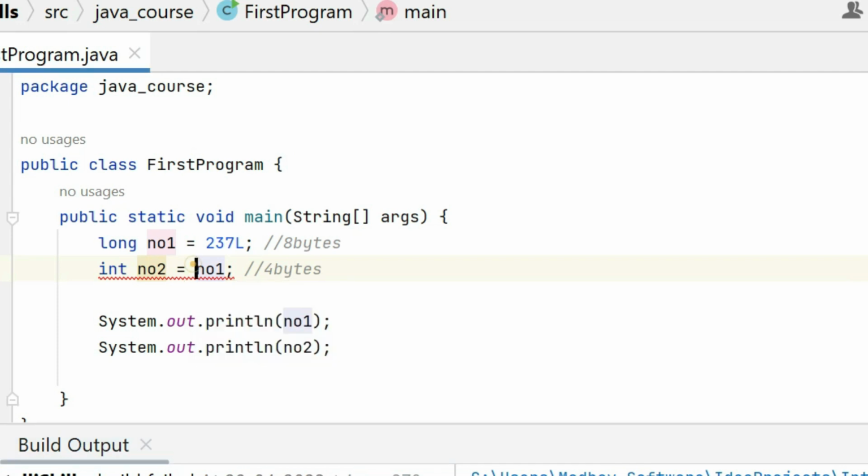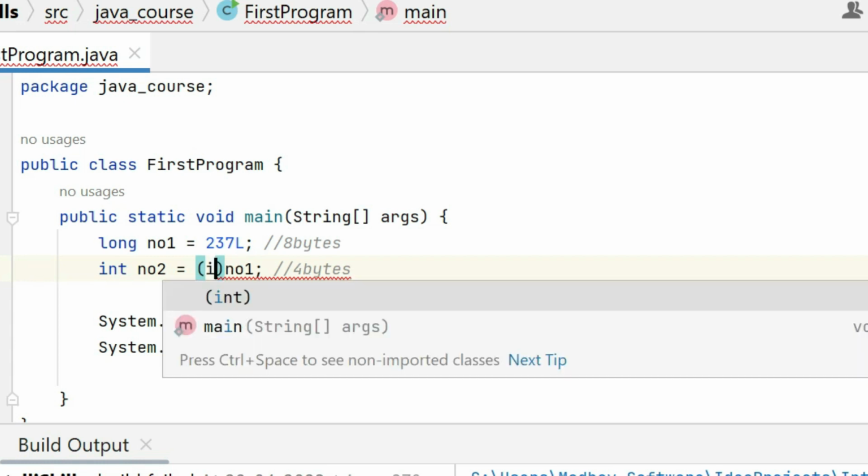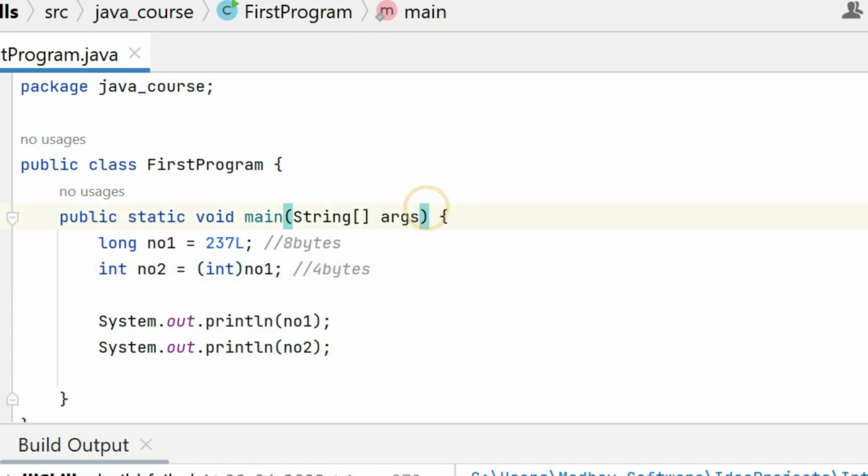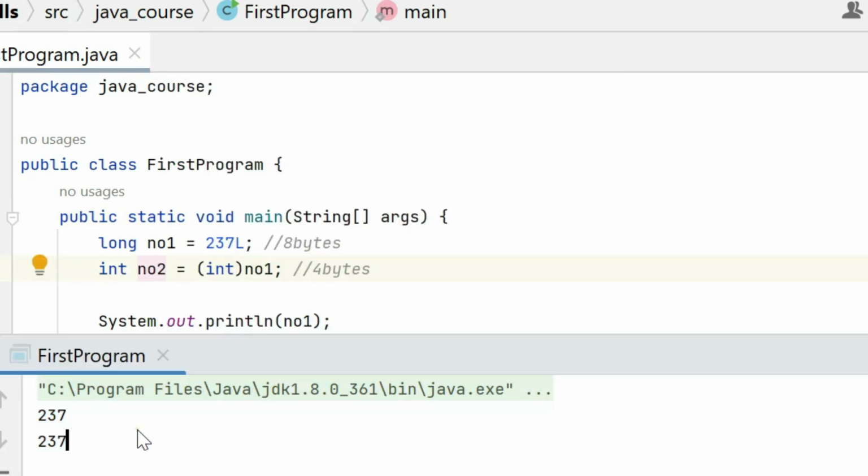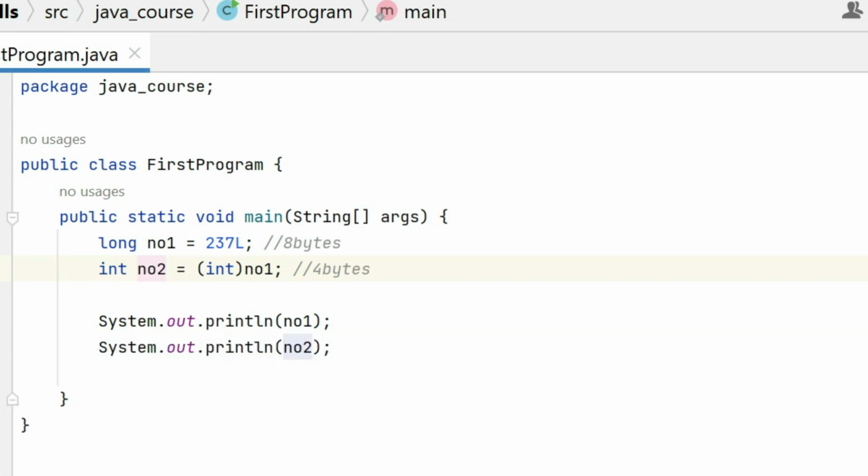What do we need to do? We need to give parentheses and write the type we need to cast to. So in this parenthesis, we will write the type into which we will cast the long. We need to cast the long to integer here, so we will write int in this bracket. Now does it create any error? No, right? Let's see what it prints. 237, 237. This is called typecasting. You are converting a type into another type.